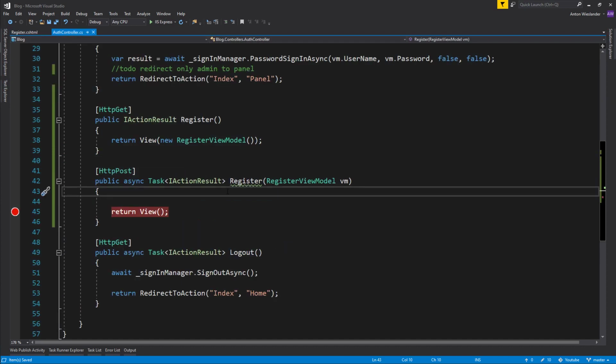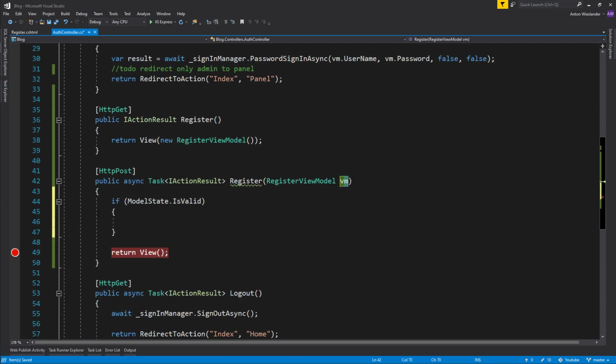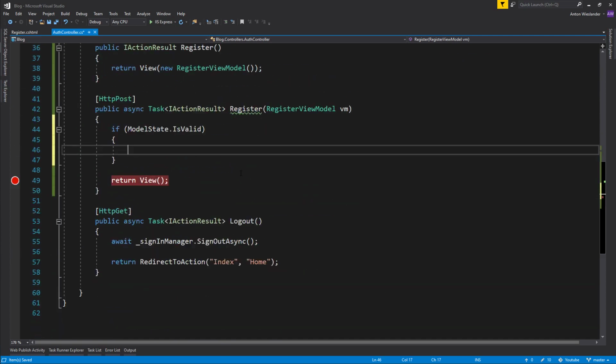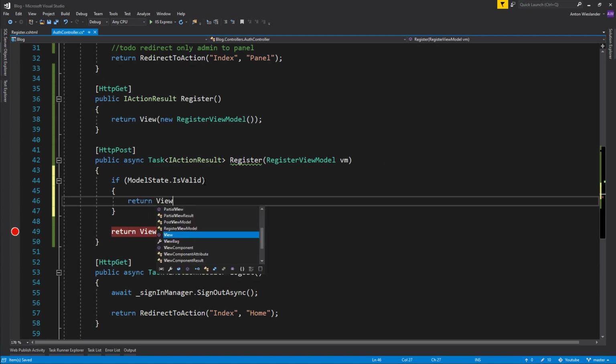Okay, so all we're going to do is basically say if model state is valid. This is just how it checks the validity of your model, which is present in this object, available to the whole context for the controller class that we're inheriting from. So let's return view if it's not valid, and we can go ahead and pass the VM to the view model.